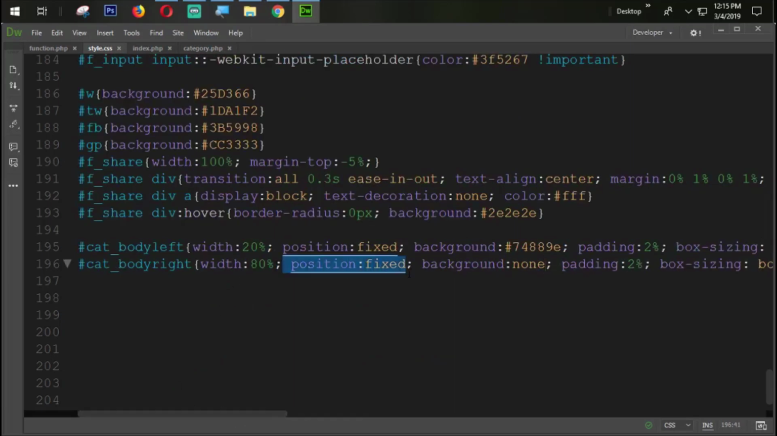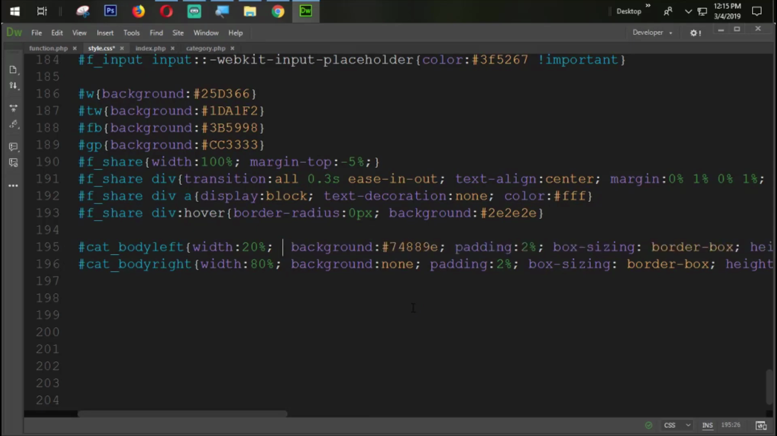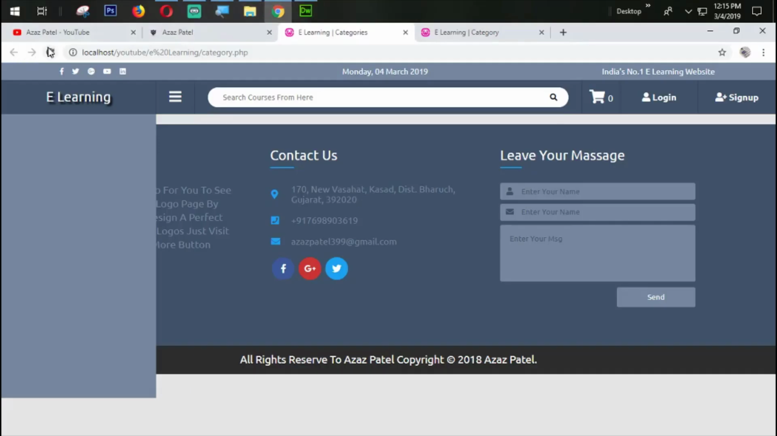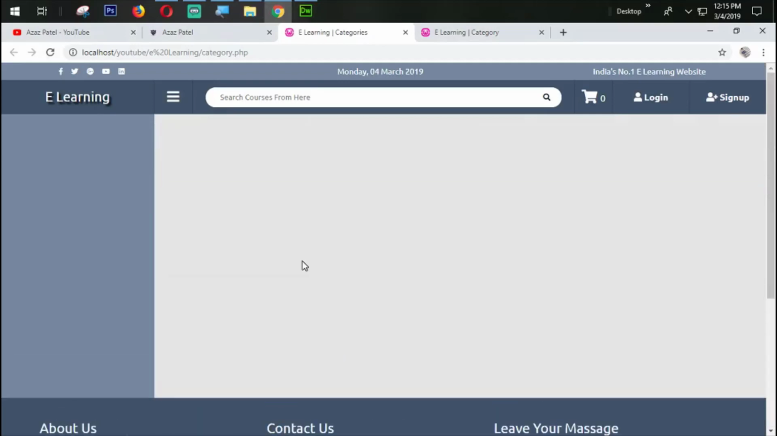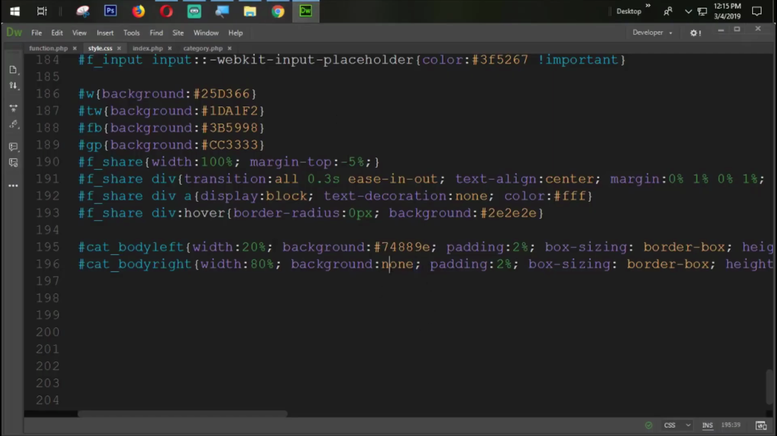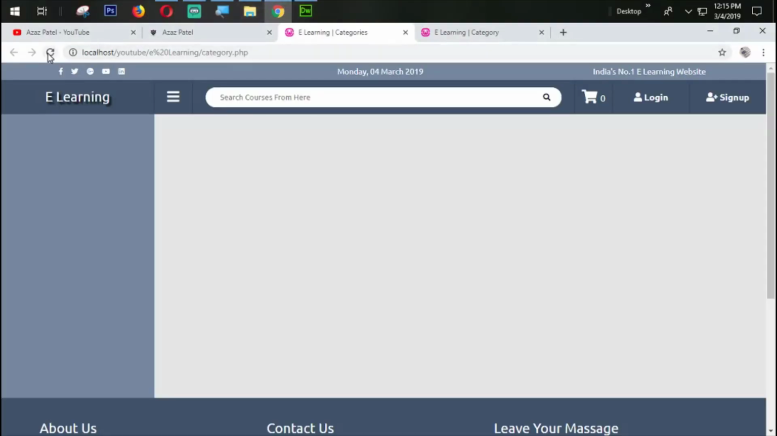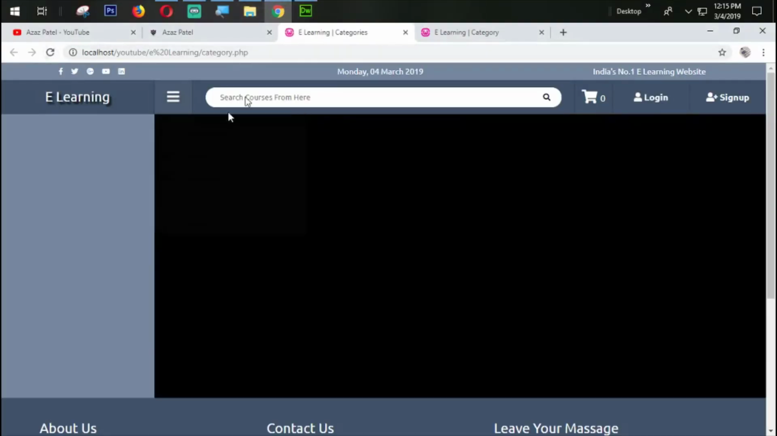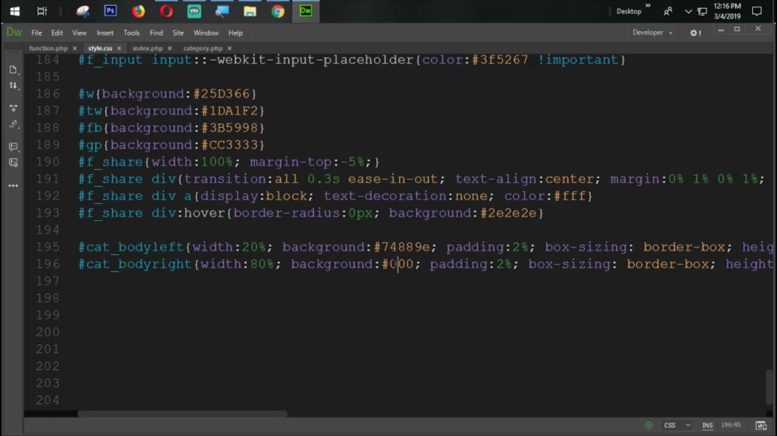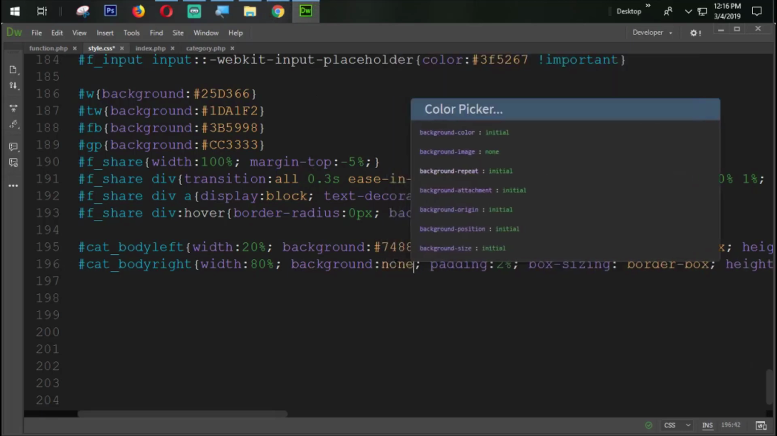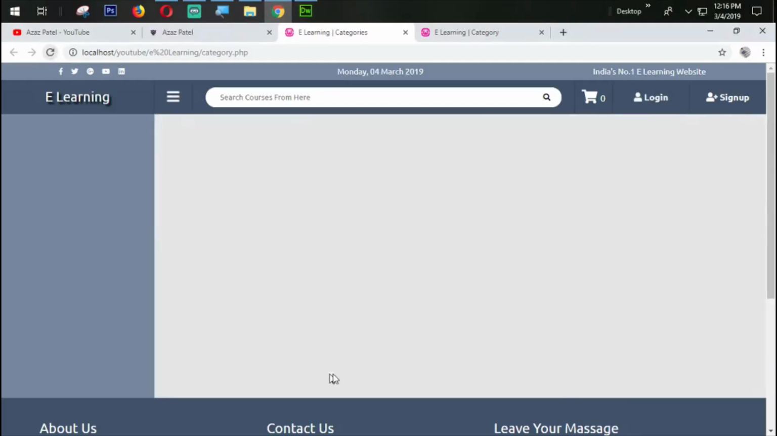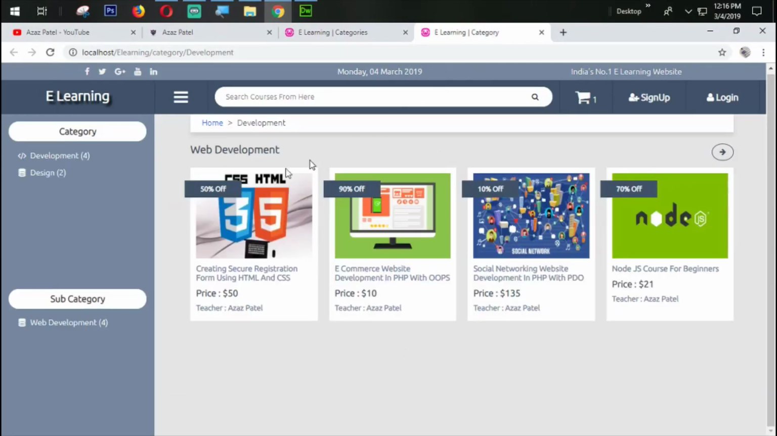Yeah, we need to remove this position from here. Also let's try to remove this one from here. Now let's check. Okay, so you can see that our body left section is coming perfectly and body right section is also coming perfectly. Just check it out with the black color, just for example purposes. Yeah, just look here, our body right section is coming completely perfectly, so none. Okay, let's refresh it.